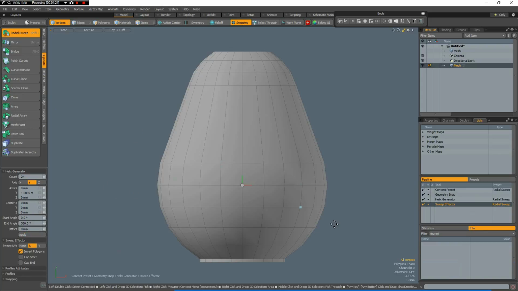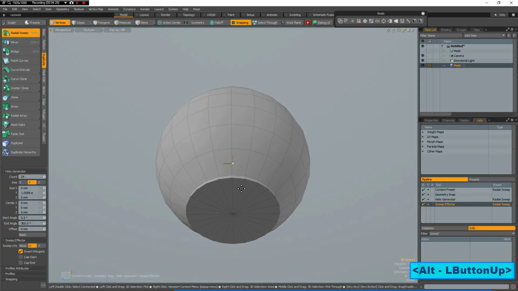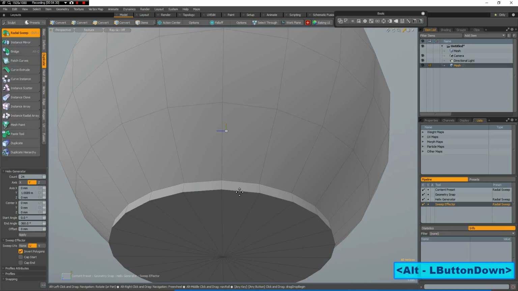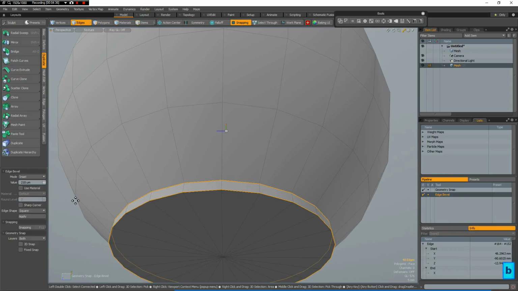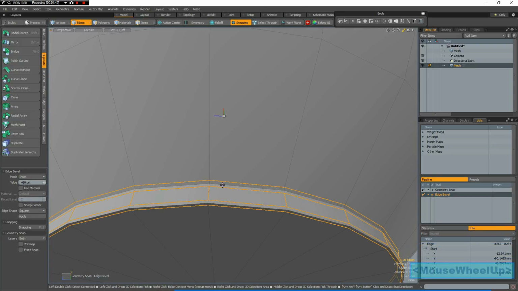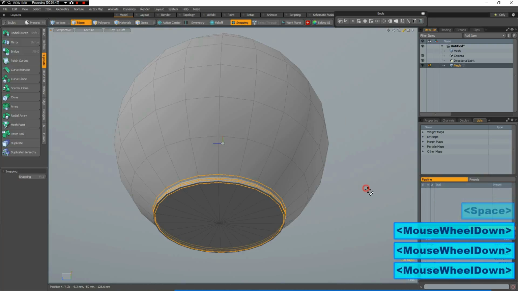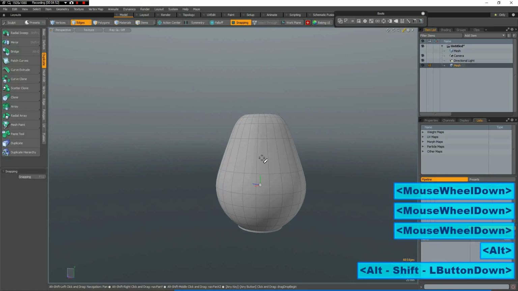Now let's check the bottom here. I select these edges, B for bevel, and bevel it with the square shape quite a lot, like so. Let's see, yes, looks good. Now we can finish the top.